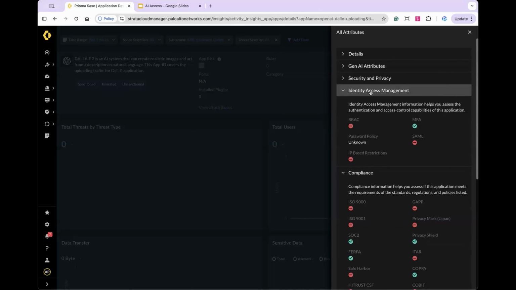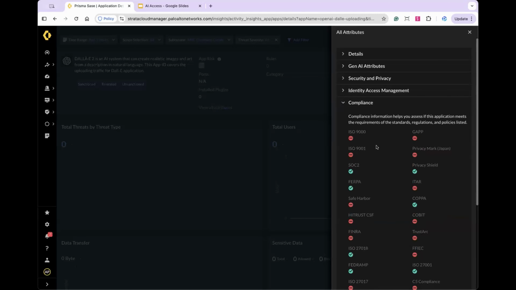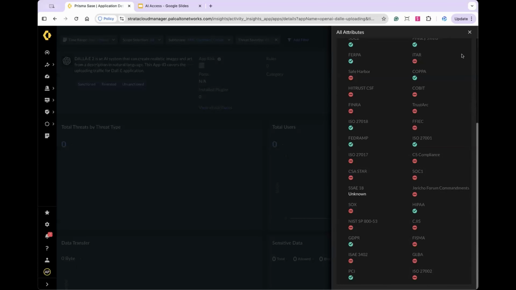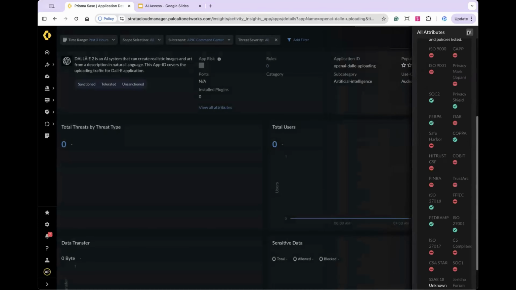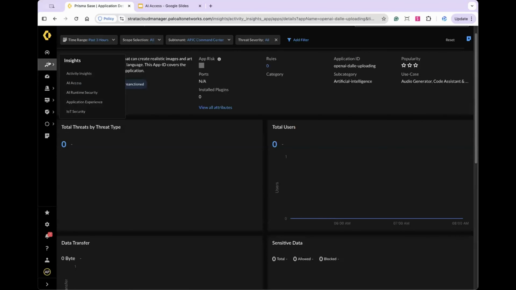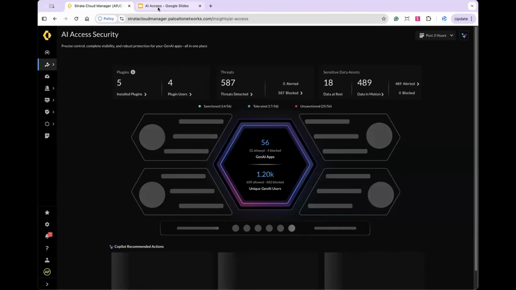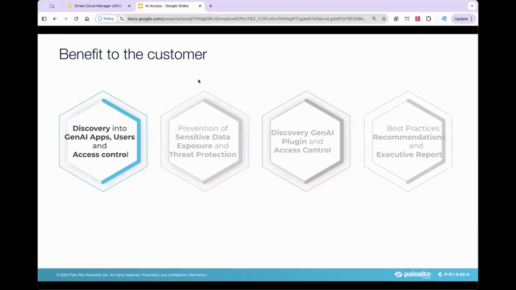If you see the identity access management, you can see the password policy is unknown, RBAC is not available, SAML is not available. When we go to compliance, we can see it's failing on a lot of compliance requirements, and probably those are the reason the risk level was 4. At this time, I want to switch back to the presentation and cover the next portion.